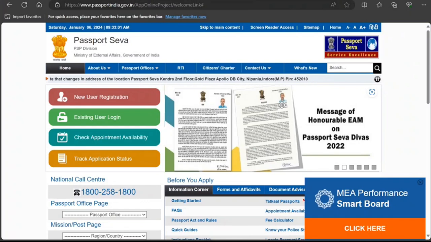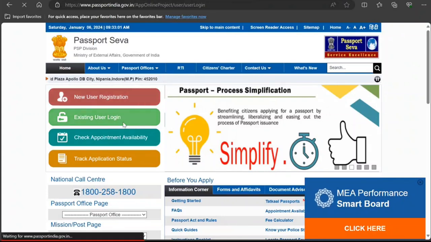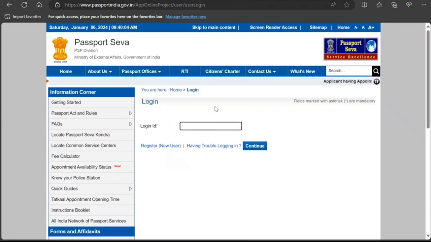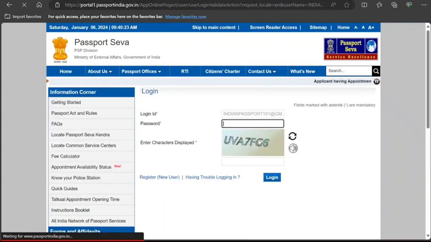So guys, in front of you, I have opened this Passport Seva website. If you're coming here for the very first time, you need to register yourself. If you already have a login, you can go ahead and log in. Okay. So I'm gonna log in. This is a sample video, so I will not submit the application, but I can give you an idea.